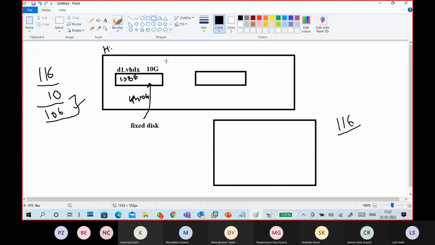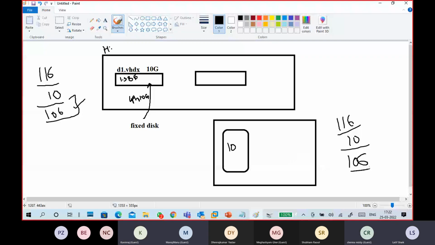In the table, I put a small tray. The tray value is 10. So the tray occupies space in the table. When you put the tray, it occupies 10 GB. So how much free space is available in the table? 106. Just like normal units only.